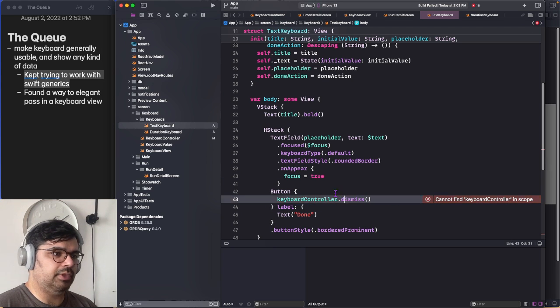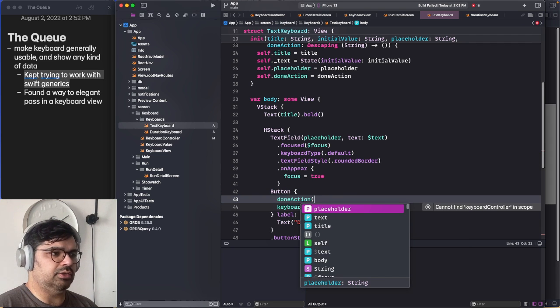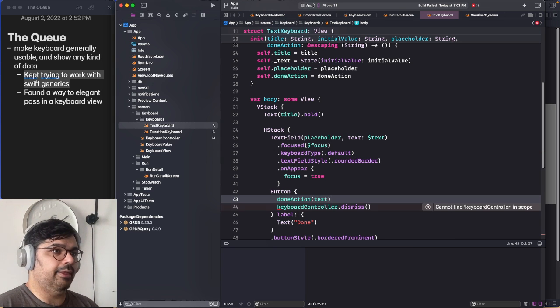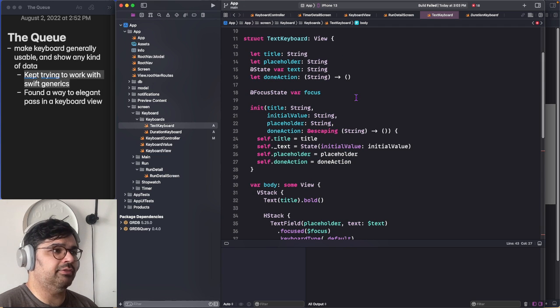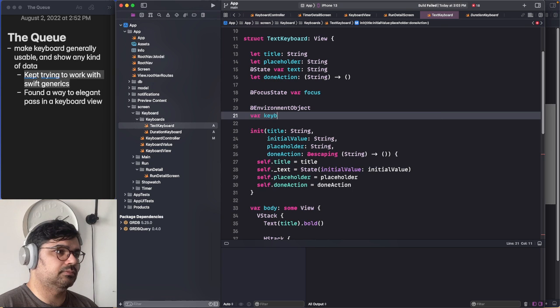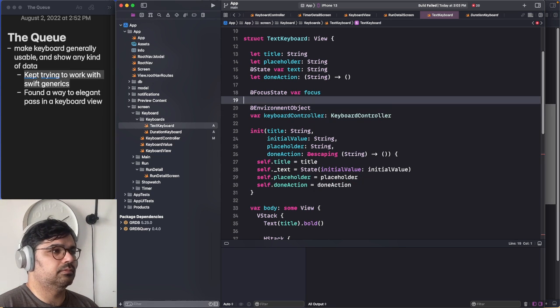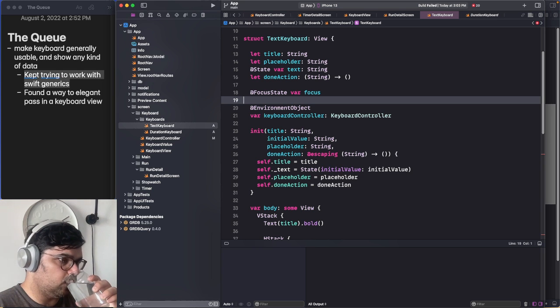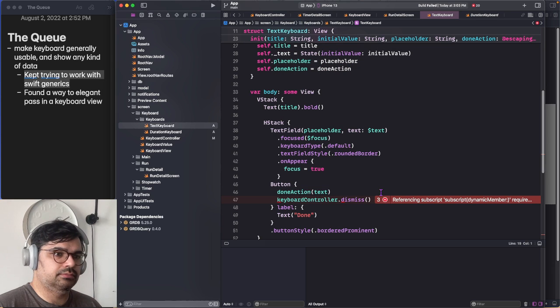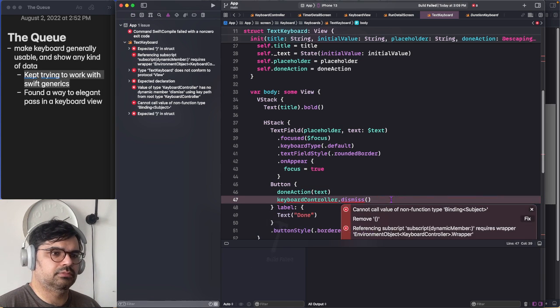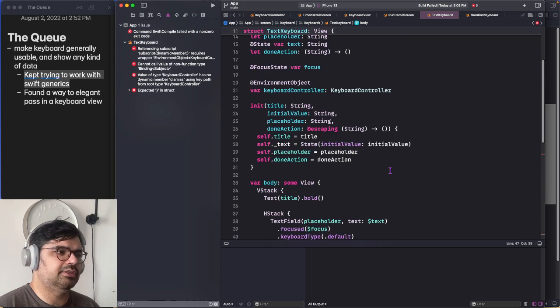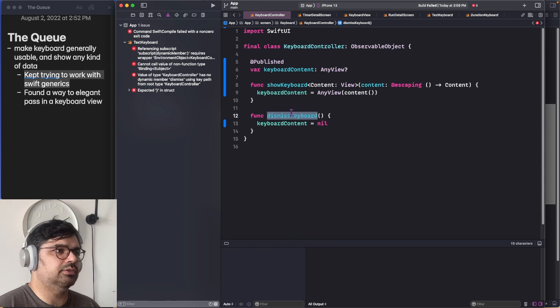Keyboard controller. Yeah, so here we're going to call the action directly with the current value of the text. And then keyboard controller we can get out of the environment. What's this error? Cannot call value of non-function type Binding. What? Doesn't make sense. That's called dismiss keyboard. Okay.